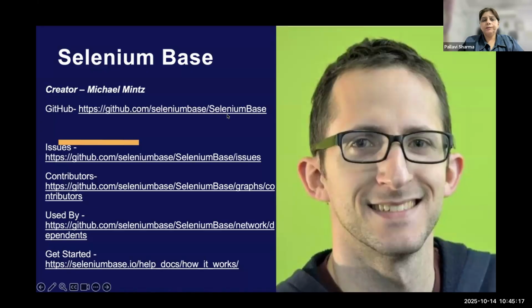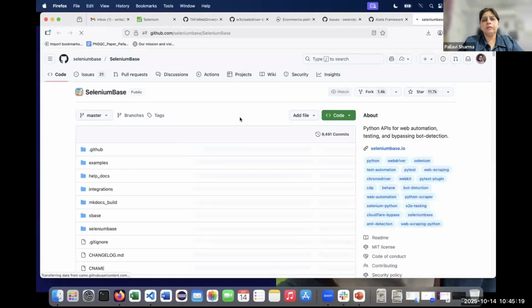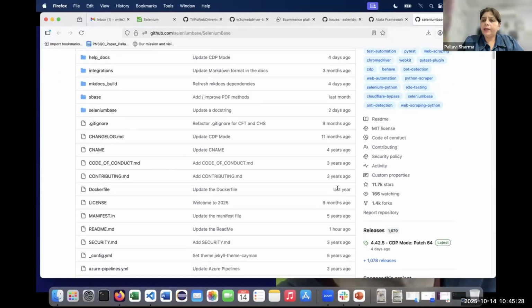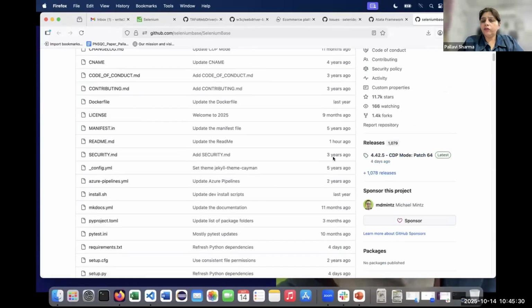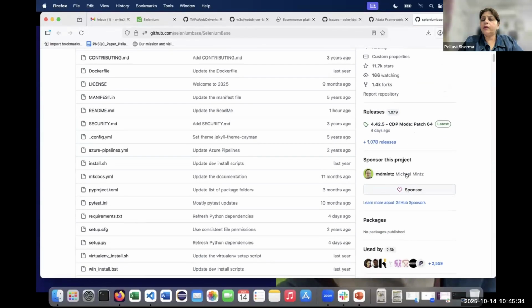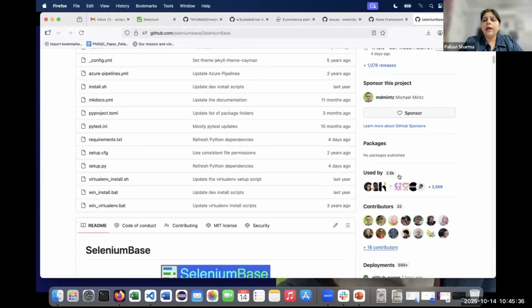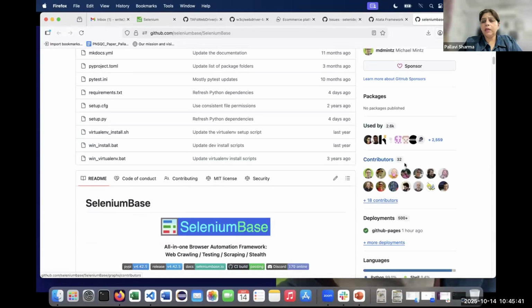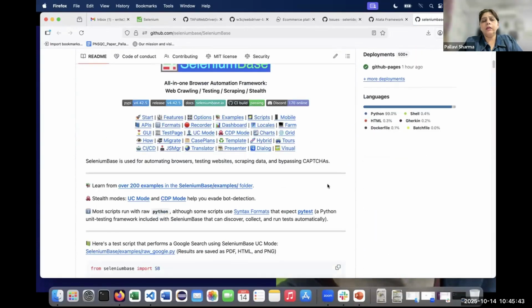It's on Python. Python has lately been significantly gaining traction since AI times. So in Python, this is a pretty famous project. A release just happened 4 days ago. A lot of releases have happened, created by Michael Mintz, and it's already being used by thousands of people. And there are multiple contributors to this project.